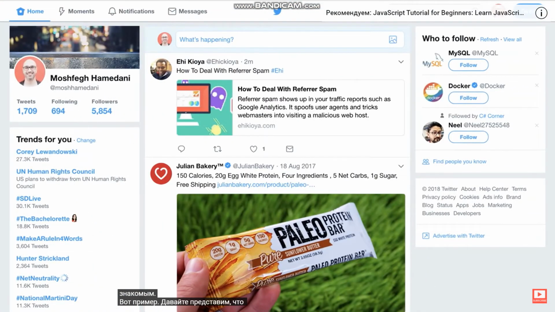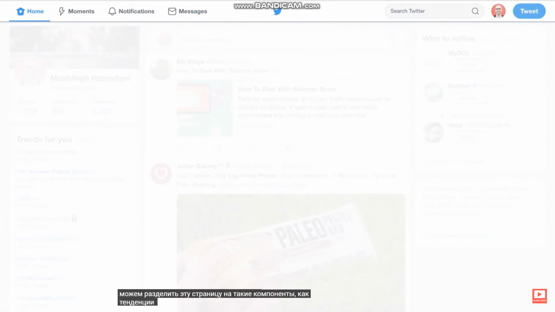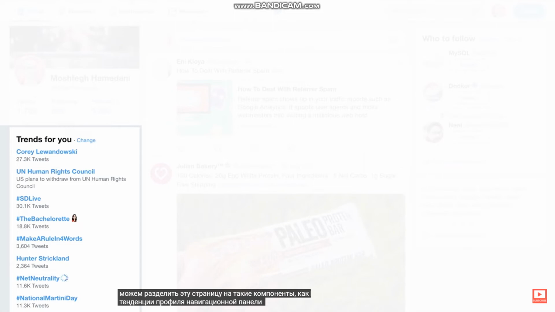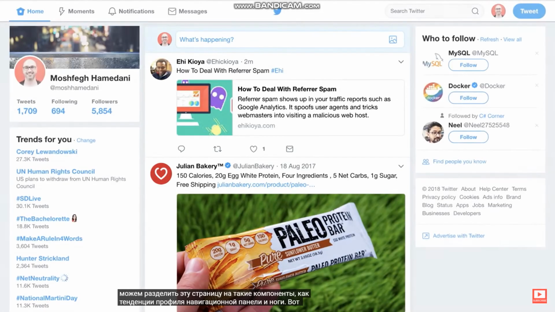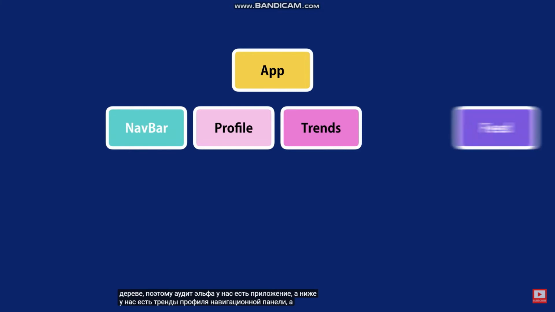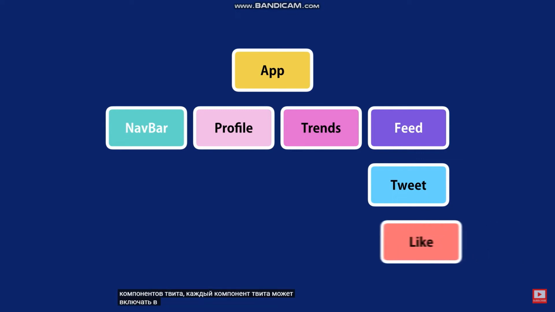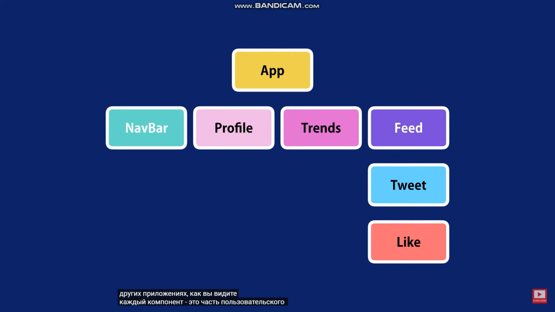Here's an example. Let's imagine we want to build an application like Twitter. We can split this page into components like navbar, profile, trends, and feed. Here's a representation of these components in a tree. So on the top we have app, and below that we have navbar, profile, trends, and feed. Now feed includes several tweet components. Each tweet component can include a like component, which we can reuse on other pages or even in different applications. So as you see, each component is a piece of UI. We can build these components in isolation and then put them together to build complex UIs.